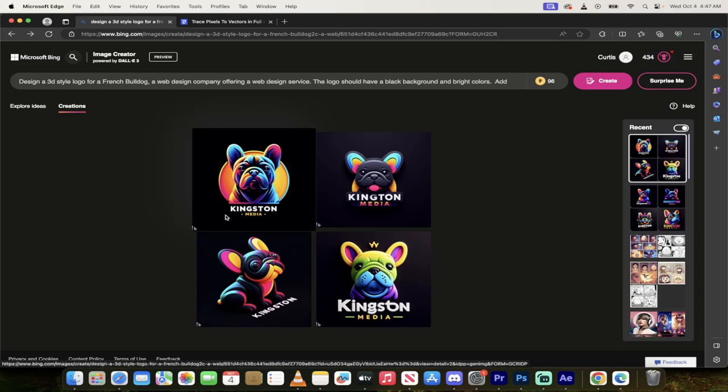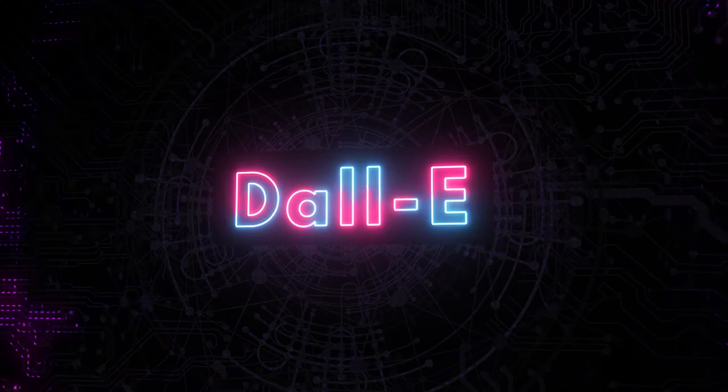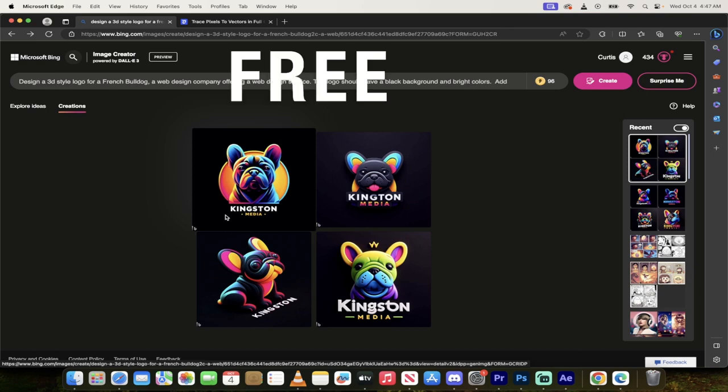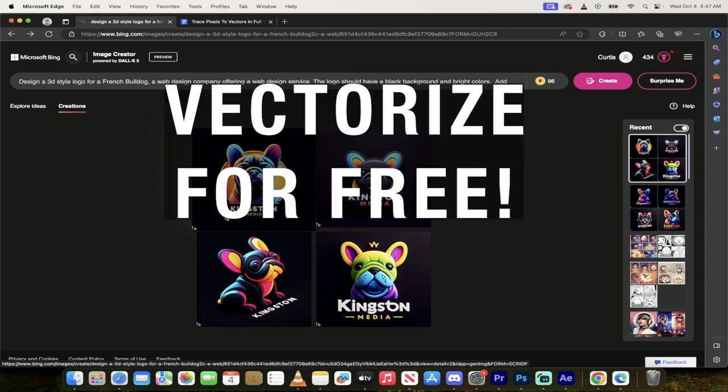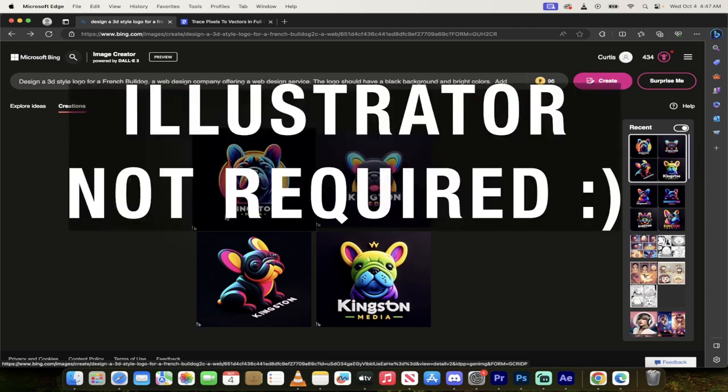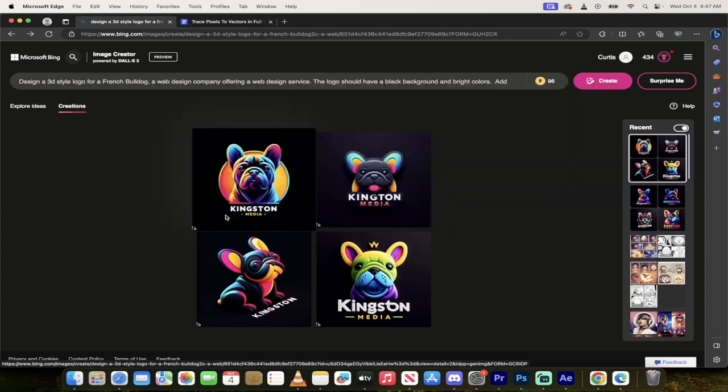In this one, we're using Dall-E 3, and we're actually in Microsoft Bing's image creator. What we're going to do is create professional logos with accurate text, with a few things in mind. One, these are free. Two, we're going to vectorize them, and I'm going to show you how you can edit them all without opening Illustrator or anything like that. So I'm going to show you how to make professional logos without any software for free. Big claim. Let's see if we can back it up.